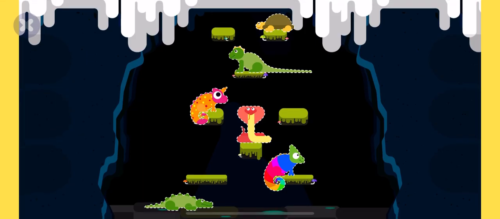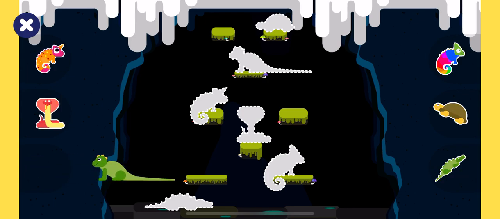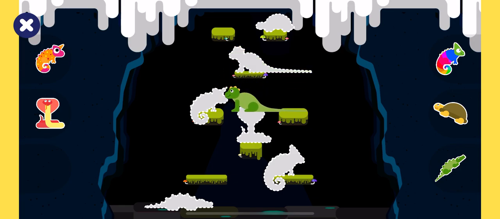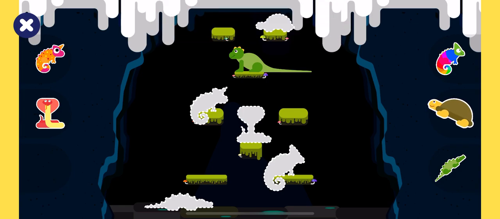We're in the reptile's cave. Let's put the reptiles where they belong. Can you help us? An iguana! Come on, you can do it! The chameleon!